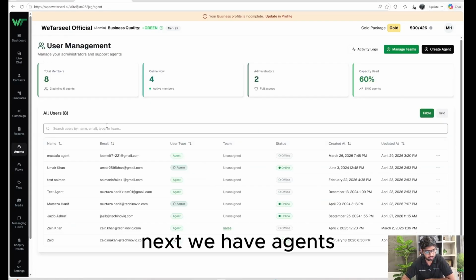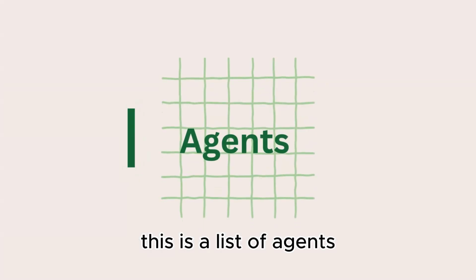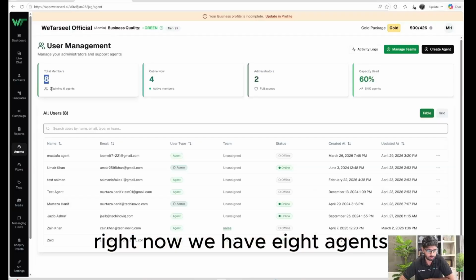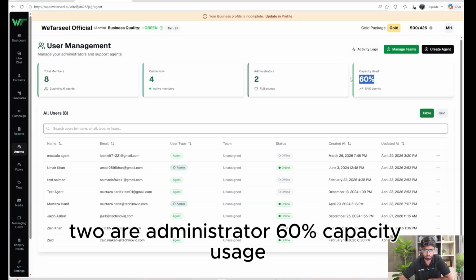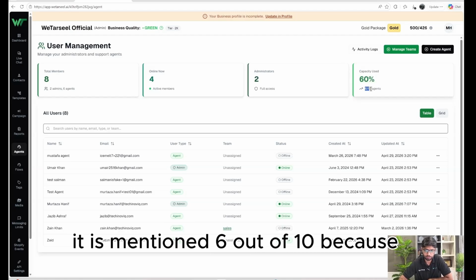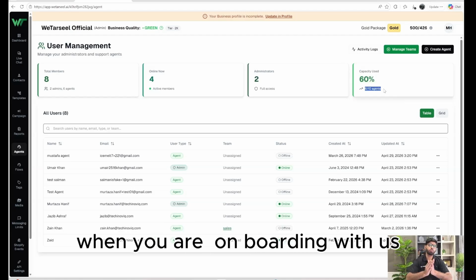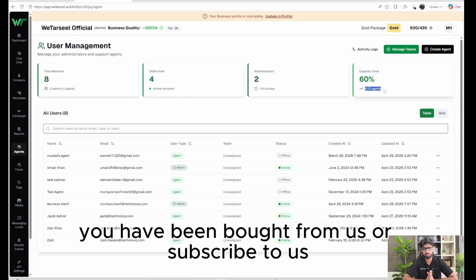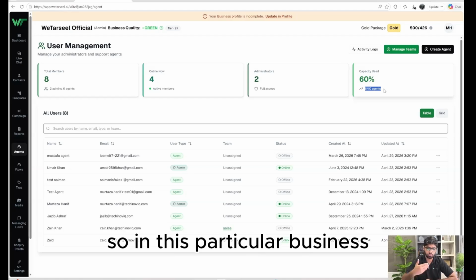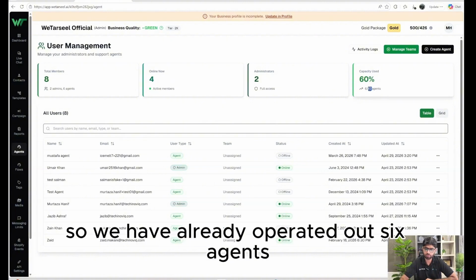Next, we have agents. This is a list of agents. Right now we have 8 agents: 2 admins, 6 agents, 4 are online, 2 are administrators, 60% capacity usage. It is mentioned 6 out of 10 because when you are onboarding with us, we assign you agents, depending on the package you have bought or subscribed to. So in this particular business, we have the capacity of 10 agents, and we have already used 6 agents.